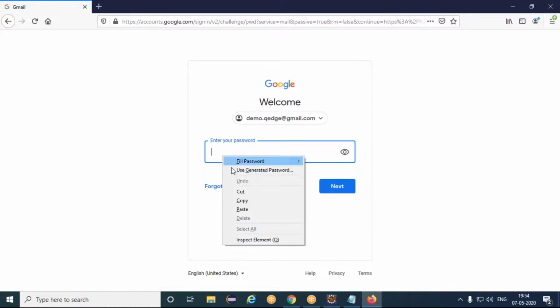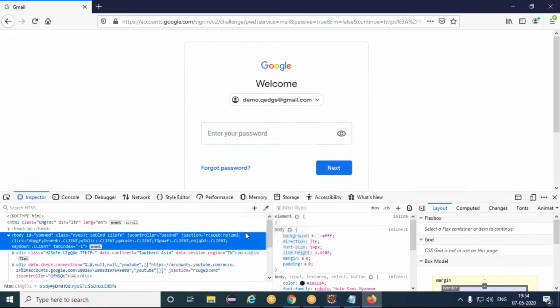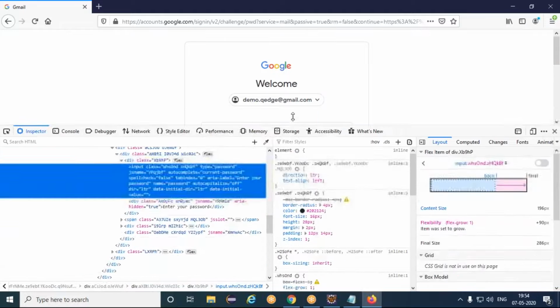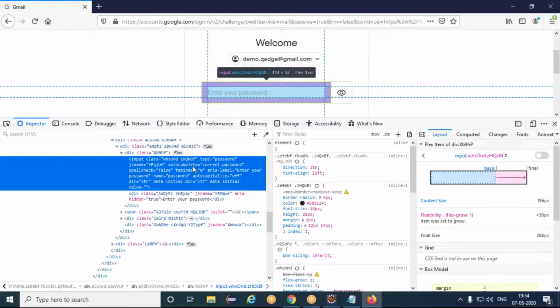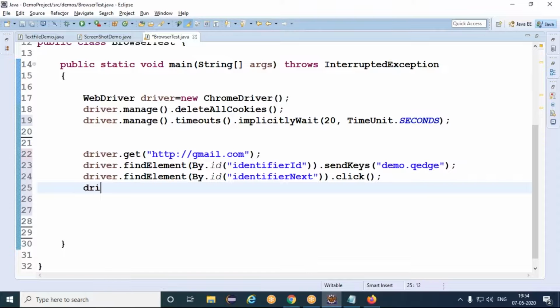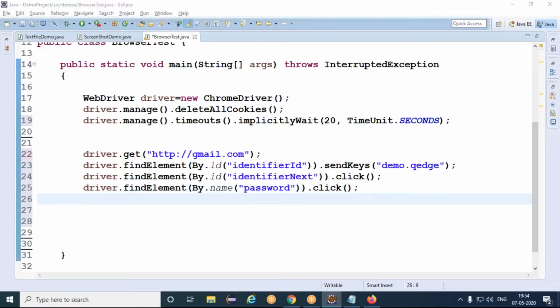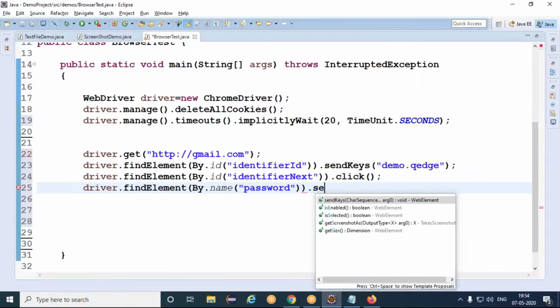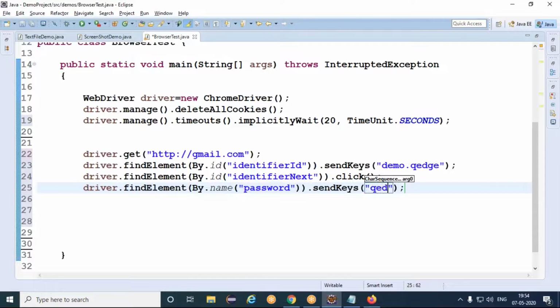Now, I'll make Selenium identify the password element. Here, there is a name property available, password. I'm copying the name property of the element. So driver dot find the element by its name, then click it. Oh, sorry, not click it. We have to enter some data here, right? Dot send keys. I'm giving some sample data, say QA type.